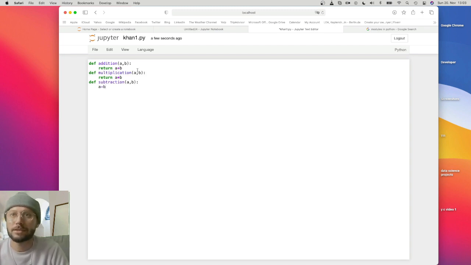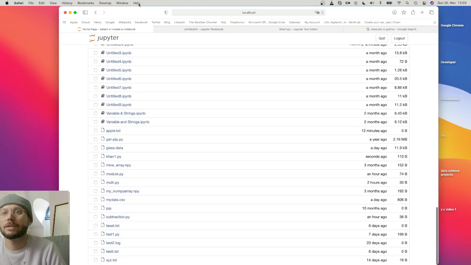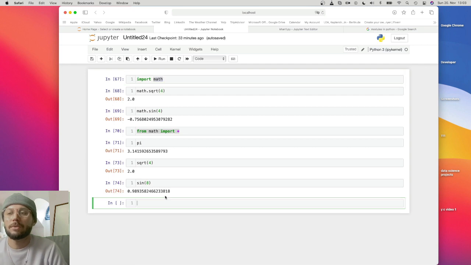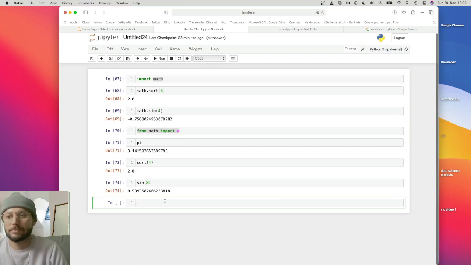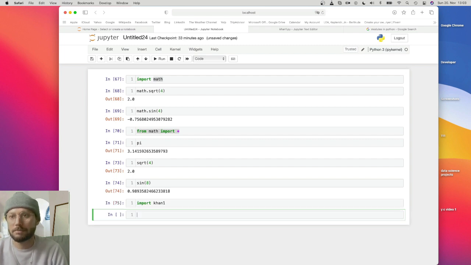I have written three kinds of functions here, and I will save it now. I make this file khan1.py, so you will see khan1.py here. How will I now import it? It's easy, it's simple: import khan1.